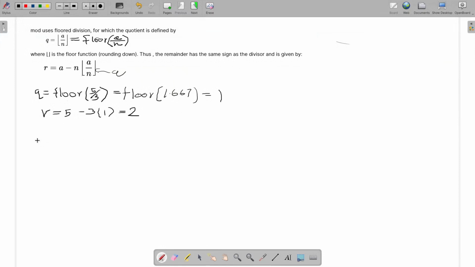So according to the formula, first I have to calculate the quotient. To calculate the quotient, I do floor of negative 5 divided by 3. Here I get negative 1.667, but I'm rounding towards negative infinity. So therefore I get negative 2 as my quotient this time, because I am rounding towards negative infinity.